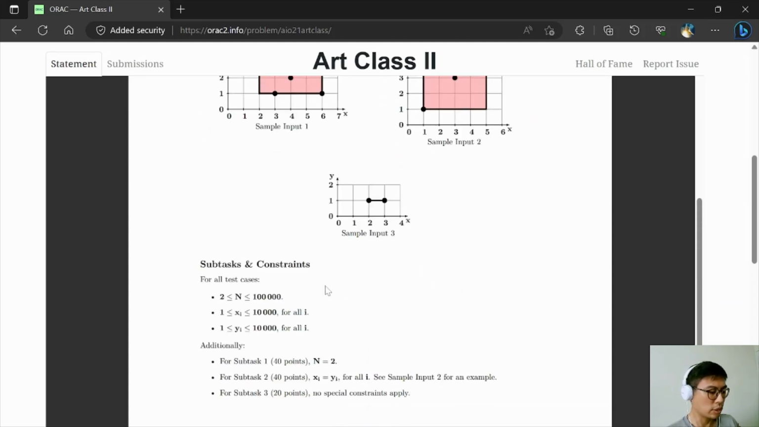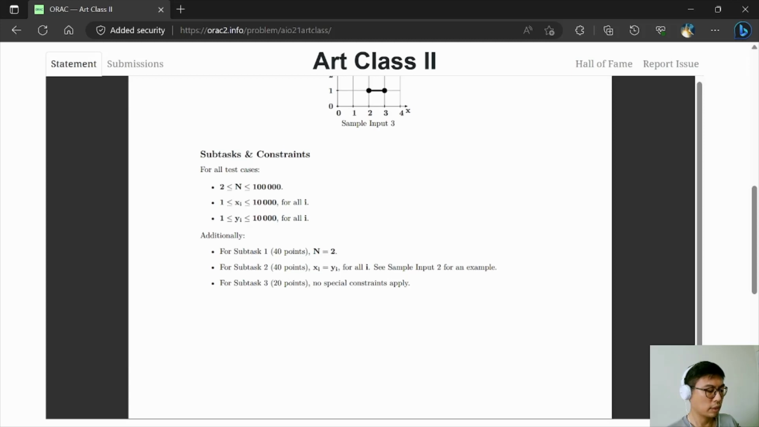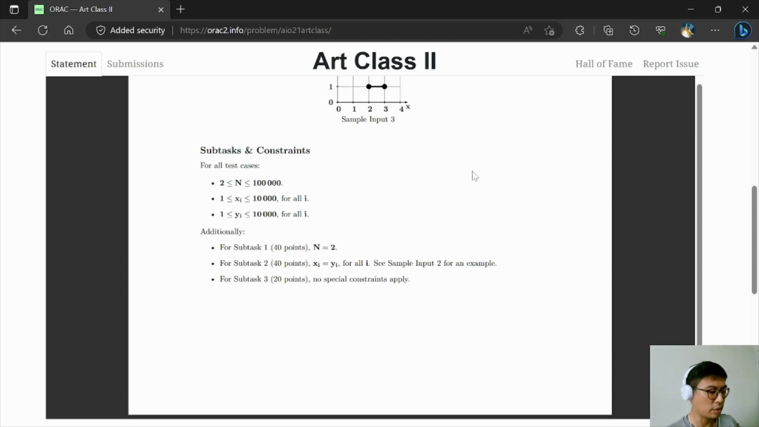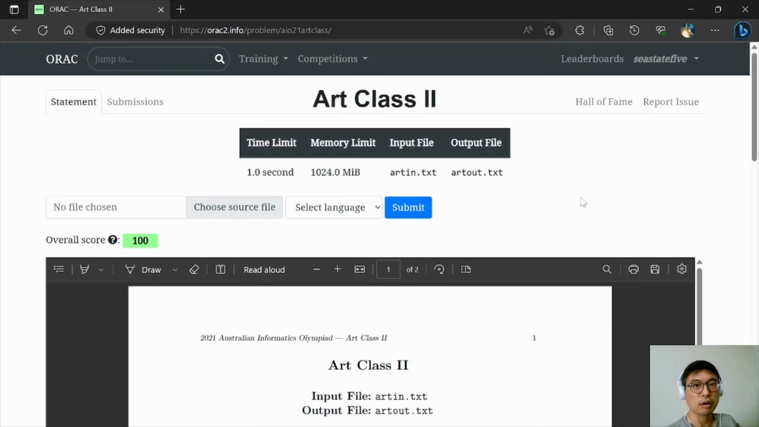Alright, so there are some constraints. Let's take a look. For all test cases, there will be at least 2 holes up to a total of 100,000 holes. The X and Y coordinates have a minimum value of 1 and a maximum value of 10,000. For subtask number 1, there are 2 holes. For subtask number 2, it looks like it's going to be a diagonal, where xi equals yi, and for subtask number 3, no special constraints apply. That means that the x and y values can go all the way to 10,000 and there can be 100,000 holes.